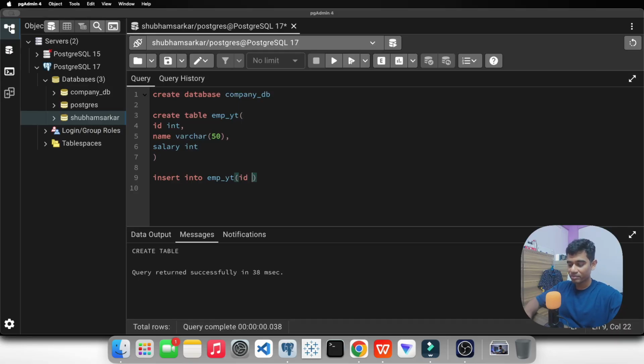What are the column names? It's ID, name, and then salary. That's it. And after that, we will write some values inside it, whatever values we want to put, your wish. We will write values. Okay.